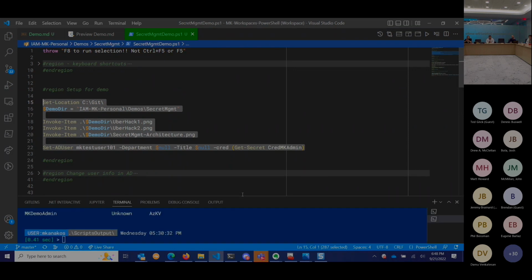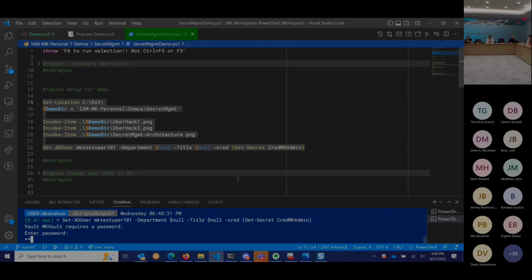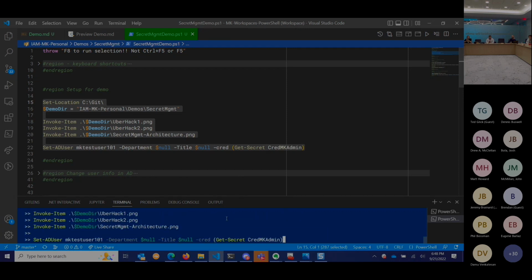Yeah. Oh, and it wants a password. Look at that. It wants a password. Perfect. Okay. All right.